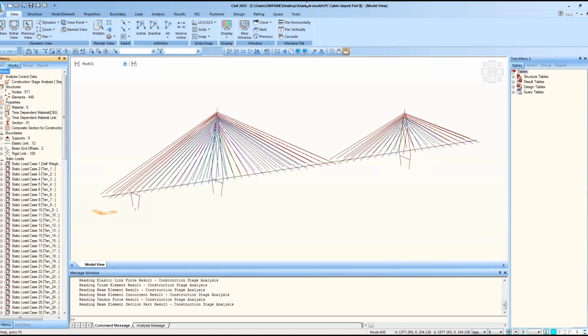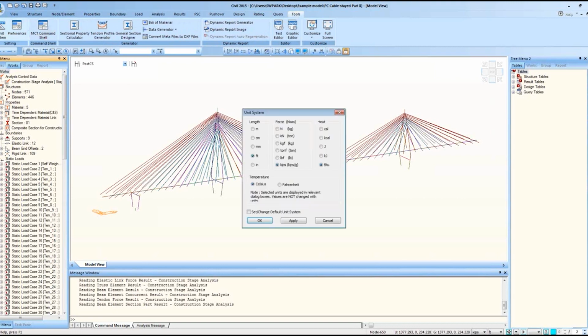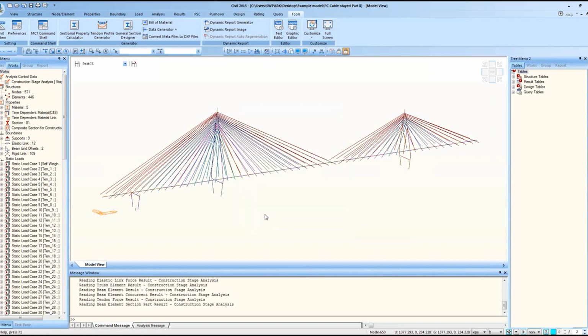But how can you set up the default unit system? Go to Tools and then click Unit System here. As you can see here, length, force, heat, and don't forget to check this box, Set and Change Default Unit System, and click OK. Your unit system will change to the default setting as I did.